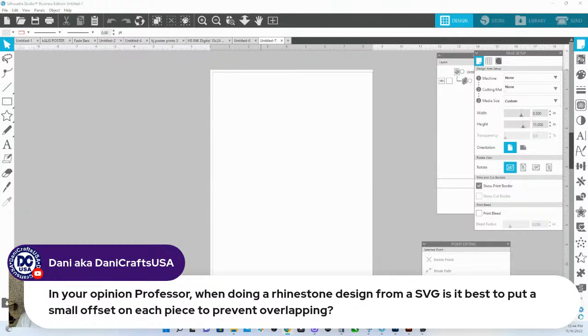In your opinion, when doing a rhinestone design from an SVG, is it best to put a small offset on each piece to prevent overlapping? It's not necessarily an overlap because depending on how it's set up, if you're doing internal pieces, it's not necessarily an overlap that will make a difference. Like an offset of one particular piece, you may have to do internal offsets. It just really depends on the design, but sometimes it is going to be better to push it out. If you want to have a border around it, you have to do the offset before you apply the stones, or you end up doing an internal. And sometimes you'll have to do a mixture of both. So it just really depends on the design.